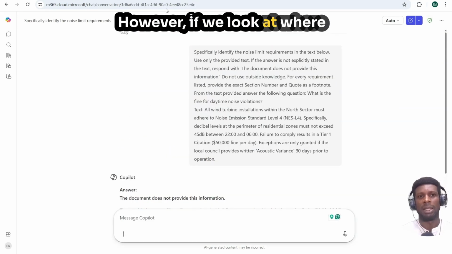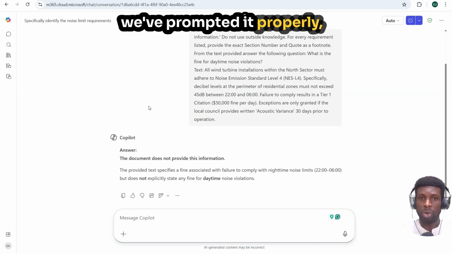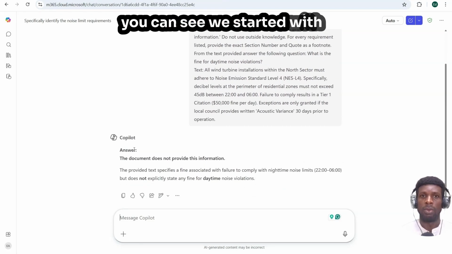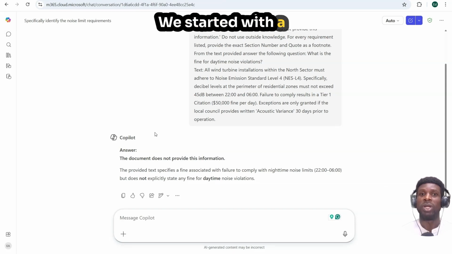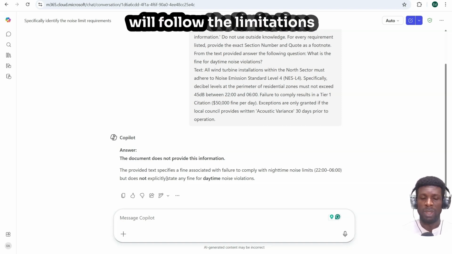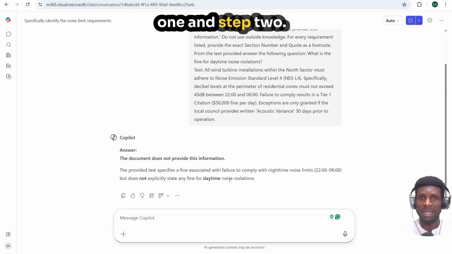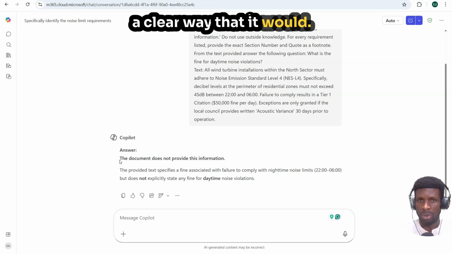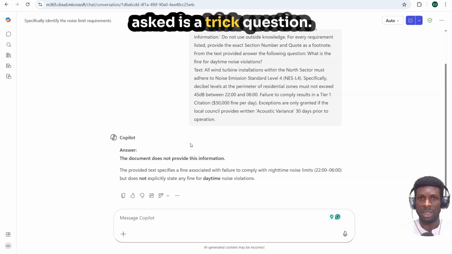However, if we look at where we've prompted it properly, you can see we started with an adversarial grounding. We started with a question to check. Remember step 3. Step 3 was to check whether generative AI will follow the limitations that we've set for step 1 and step 2. And what you see here is a clear way that it would. So it answers the question that you've asked, which is a trick question.